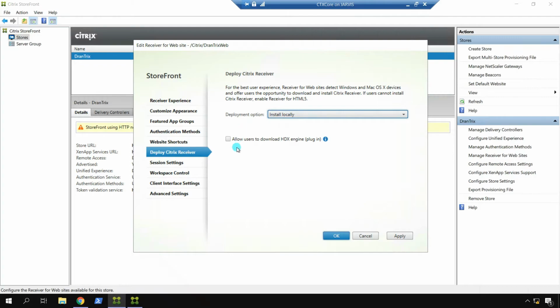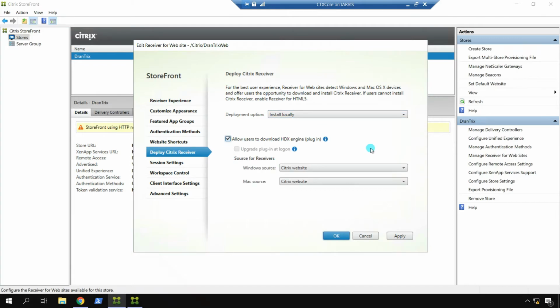We also have another option called allow users to download HTX engine plugin. Click on allow. So you will be given two different sources, Windows and Mac. In Windows you have Citrix website, local files on the Storefront server, and file on a remote server through URL. So if the user doesn't have the HTX plugin, they can download it from the login page itself. So let me keep Citrix website and apply.